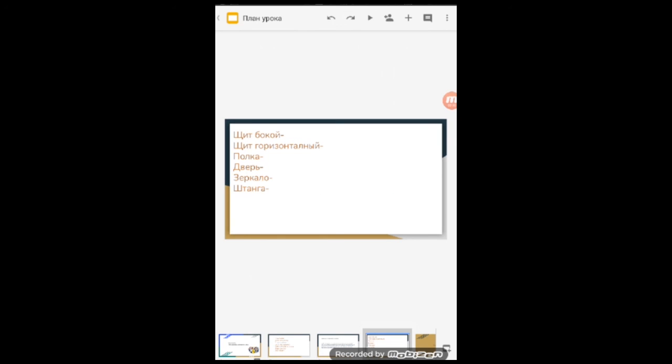Also, we have in Russian some of the details, names, for example: щит боковой, щит горизонтальный, полка, дверь, зеркало, штанга.